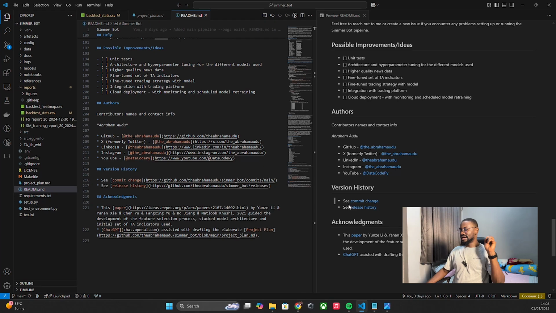So I just want to do something quick here. I'd love to give a quick shout out to these guys, Yunzi, Lee, Yananji. You can check out the paper. That's where I got the insights on how to come up with the feature selection, the model stack, and the technical indicators to use in this whole process. And ChatGPT helped me come up with the project plan, the elaborate one with plenty of English in it, right? So that was a ChatGPT type thing.